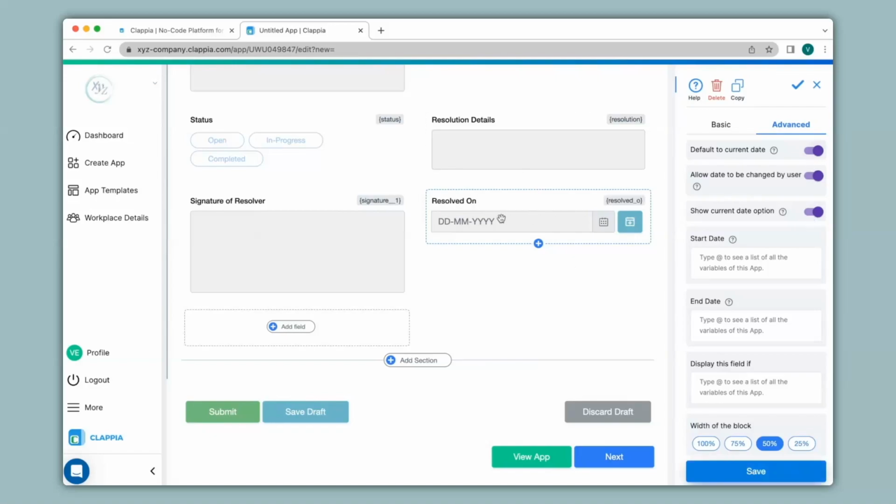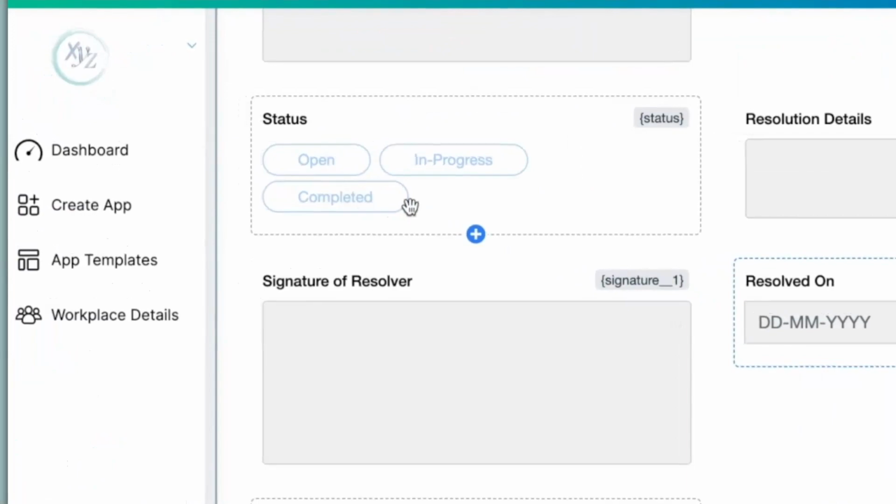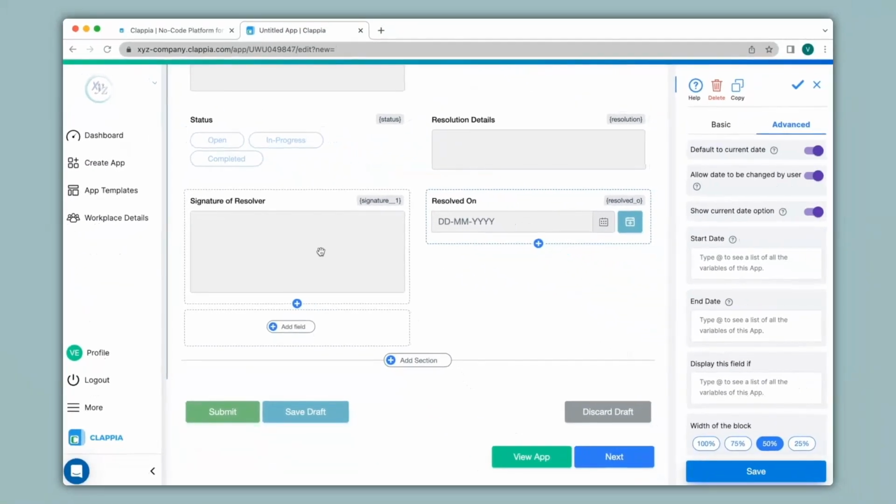Now for the last three fields, it mentions resolution. So this would be only when the status of the incident is completed. So if you would like these three options to appear in your app only if the status is completed, then you can give display conditions for them.